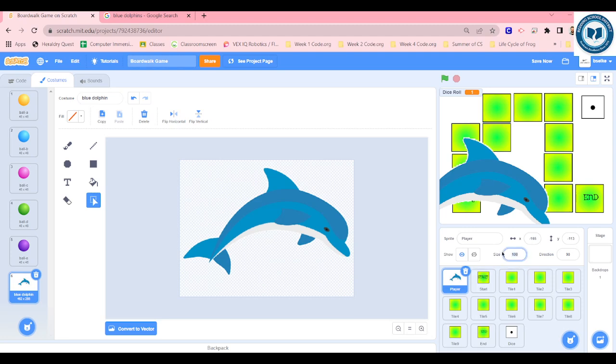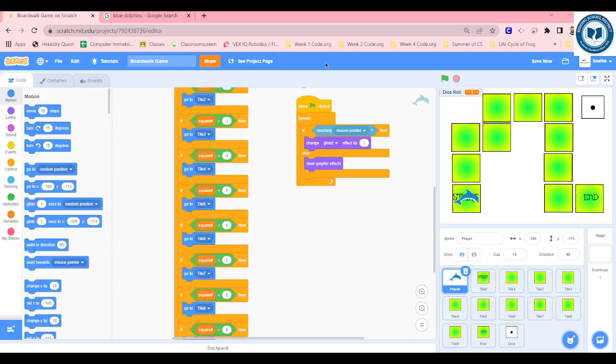The dolphin's too big though, so I can change the size down to be something better. 25, about 15. You want to make sure all parts of the sprite fit inside of the tile. Otherwise, you'll have some serious bugs later on. Make sure it fits inside the tile.